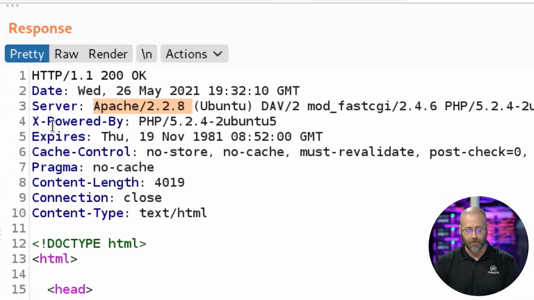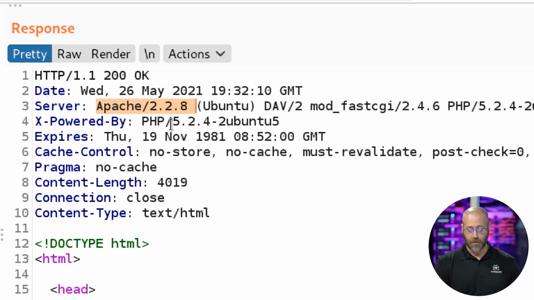I also see that it's running PHP 5.2.4. Again, a lot of great information here. Powered by PHP 5.2.4-2. Maybe there's an exploit available for that. But I do know it's running PHP, so any of my exploits that will use PHP might be useful here. What else do we have here?